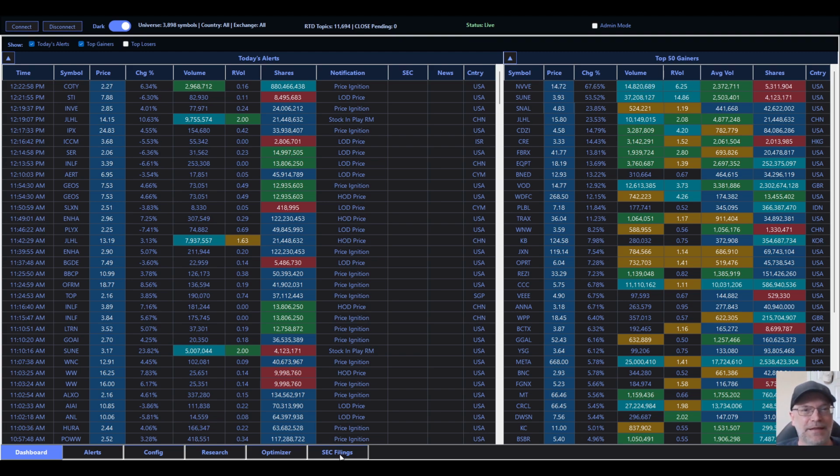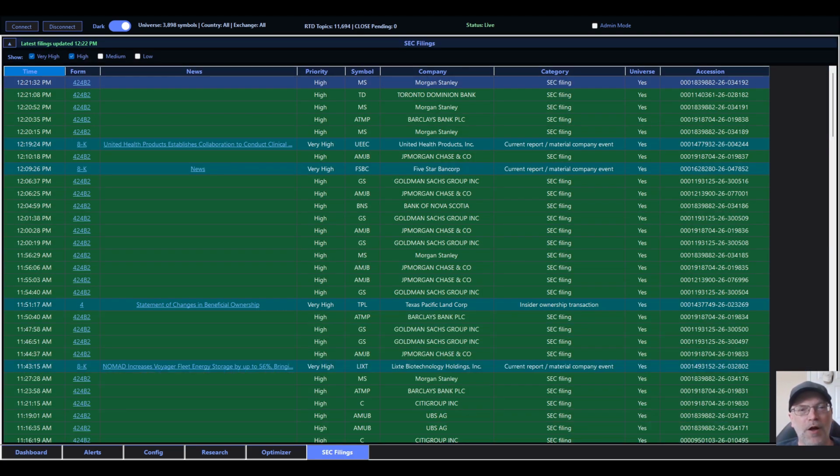Let's take a look at SEC filings. DTI also monitors the new SEC filings throughout the day. These filings can sometimes help explain why a stock is moving. A company may have released financial results announcing an important event, filed information about a stock offering, or reported insider ownership activity. The SEC filings tab shows the company, stock symbol, filing type, and a link to the original document. When DTI can locate a related press release, it also provides a direct link to that information.